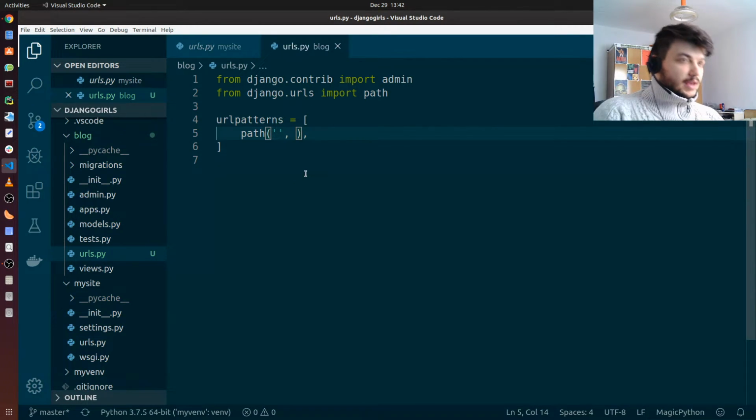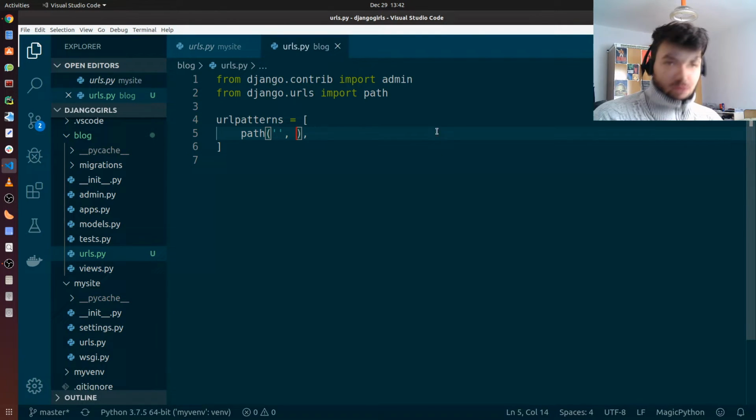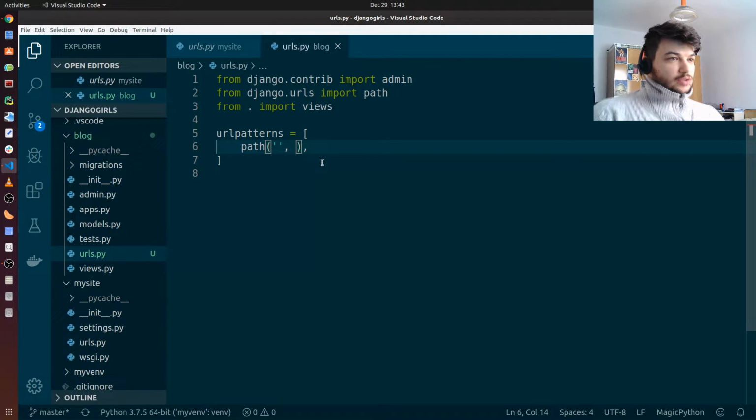So here, I need to use the views, which are in this script over here. But to use the views, I need to import them, okay? So right here, I'm going to have to write from . import views. Okay? So to route this URL to this view, I'm just going to write views.postList.